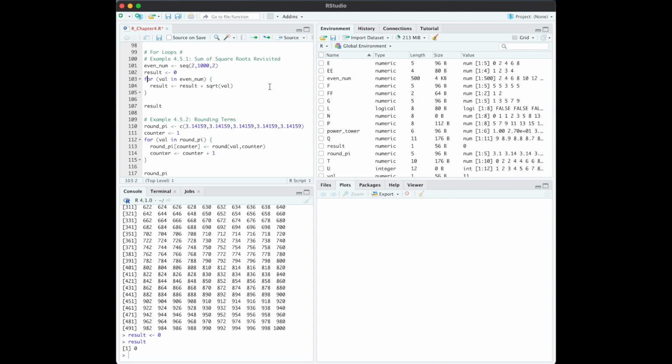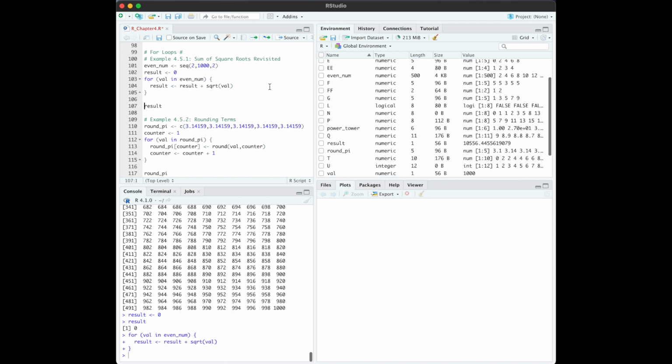So with our for loop, for val in our vector even num, we're going to run result takes result plus the square root of val. Now we can see what is the result of that. It is 10,556.45. Okay, so that's all it did. It gave us a result.